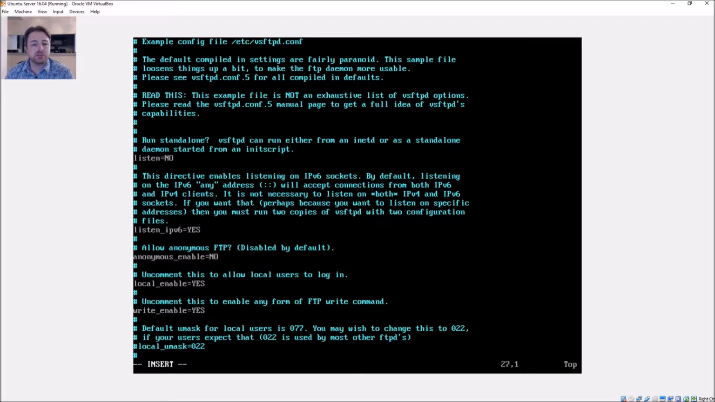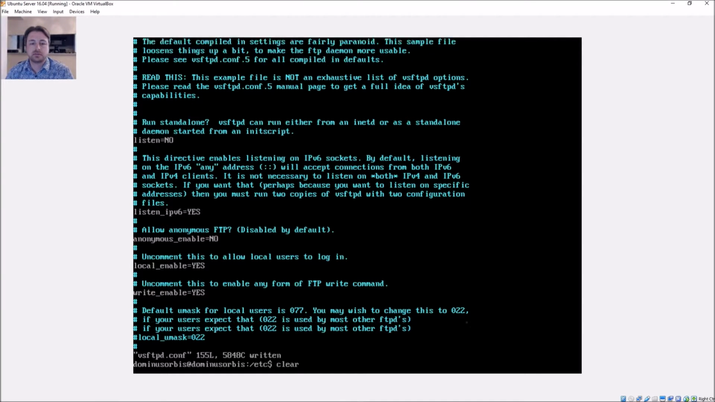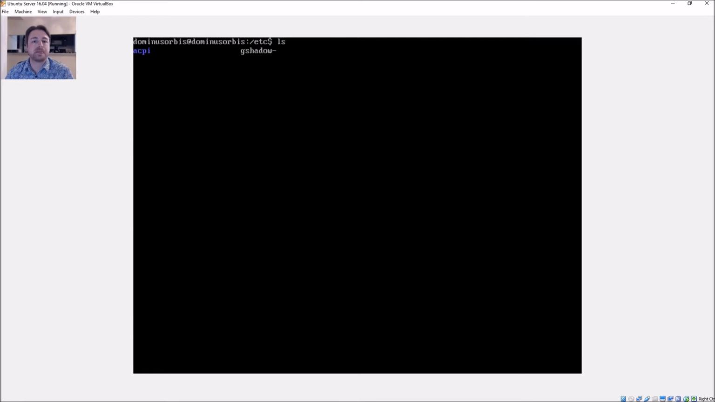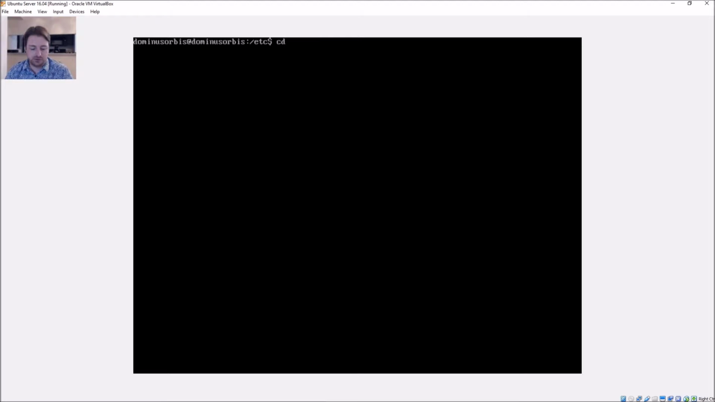Uncomment this to allow local users to log in. Local enable equals yes. It might be like that. Delete the pound. Uncomment this to enable any form of FTP write command. We want to allow write access. If it's like that, just hit delete, escape, :WQ, write, quit, enter. Okay. Let's go back to the root. Those are the files I have.